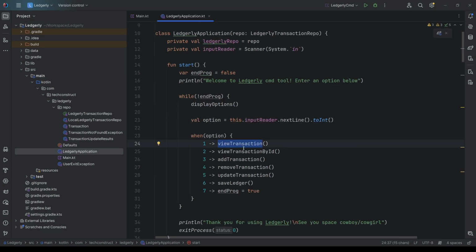So option 1 is to view transactions. This is a function that allows us to view every transaction that is inside of that file. Option 2, view transaction by ID, meaning we can take a transaction's particular ID and then view information specific to that transaction. Option 3 is adding a transaction. 4, remove. 5, update. 6, the ability to save that ledger. And 7 is a quit option.